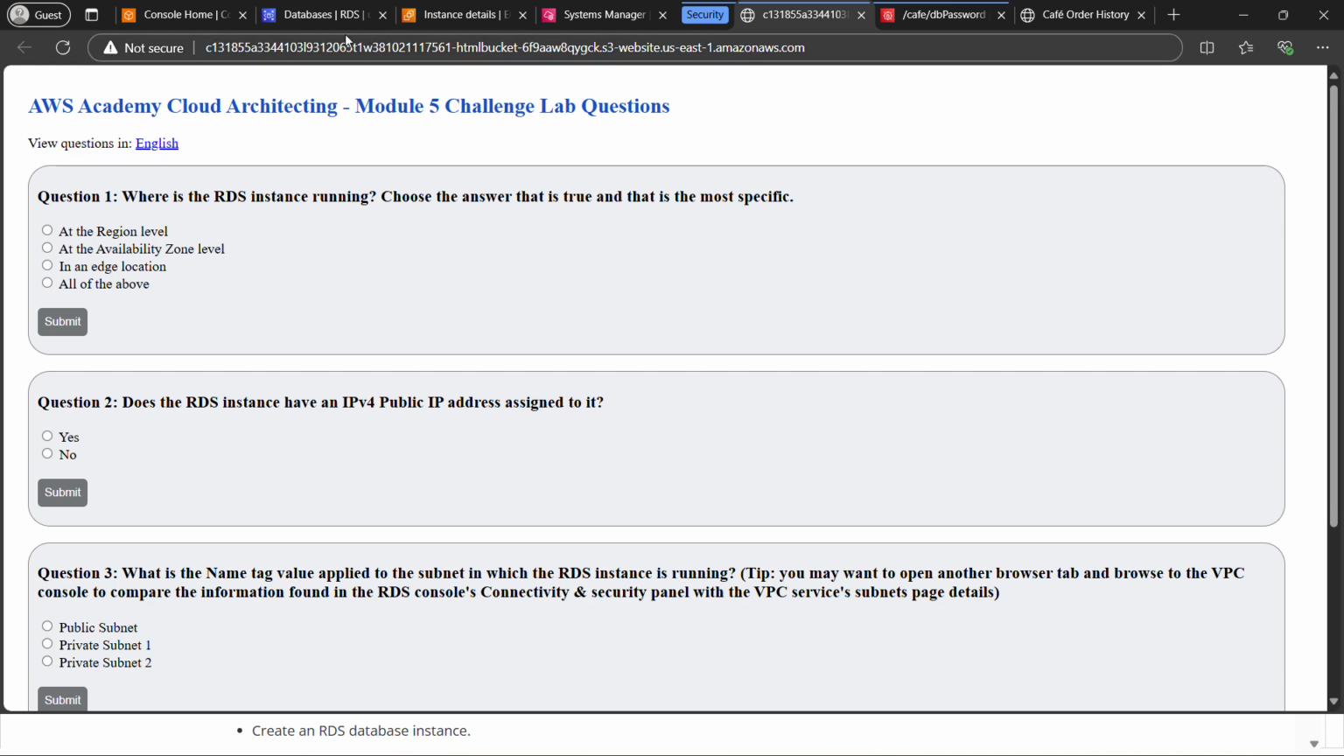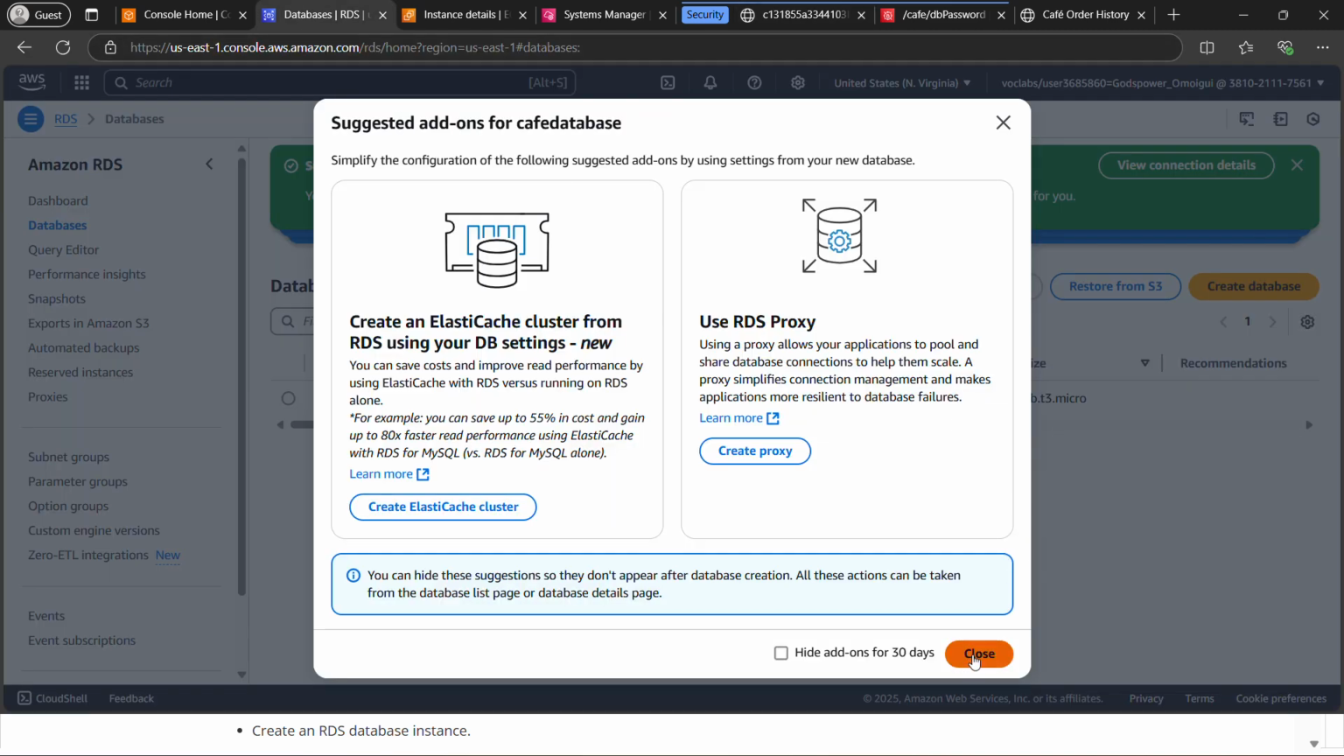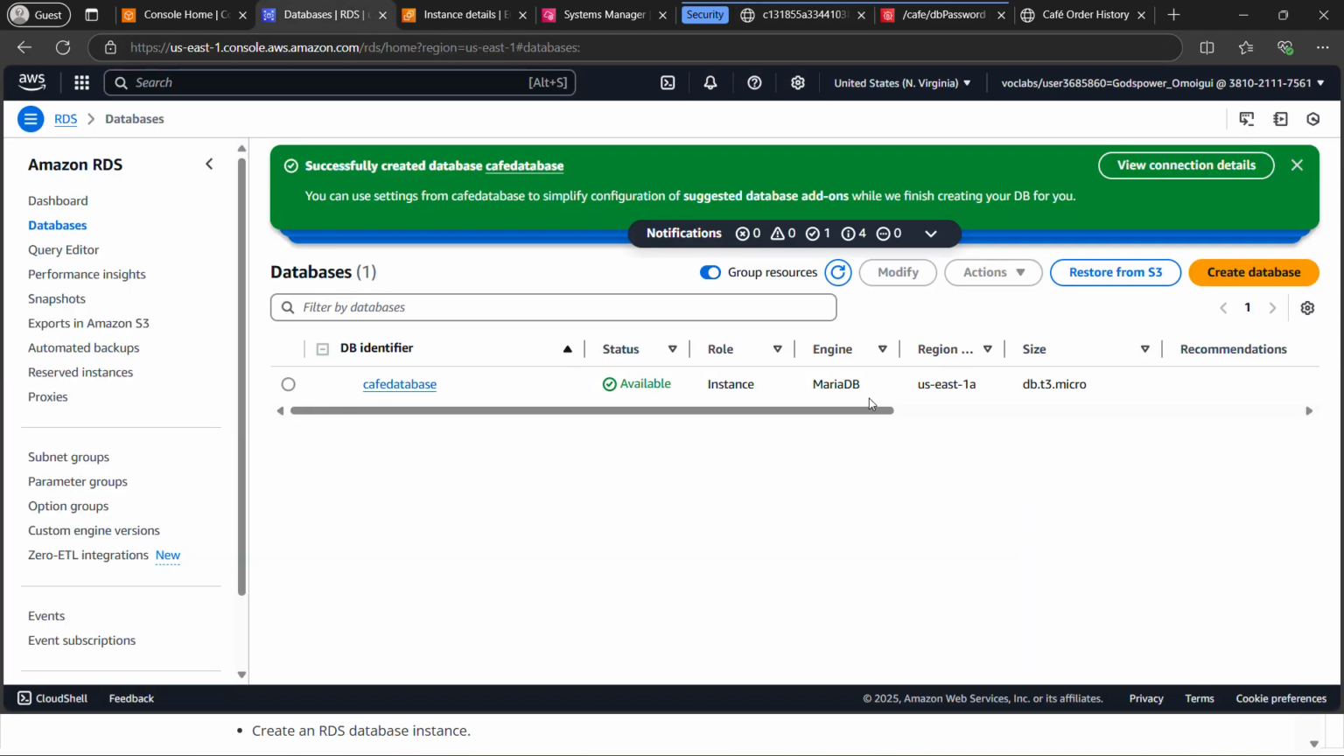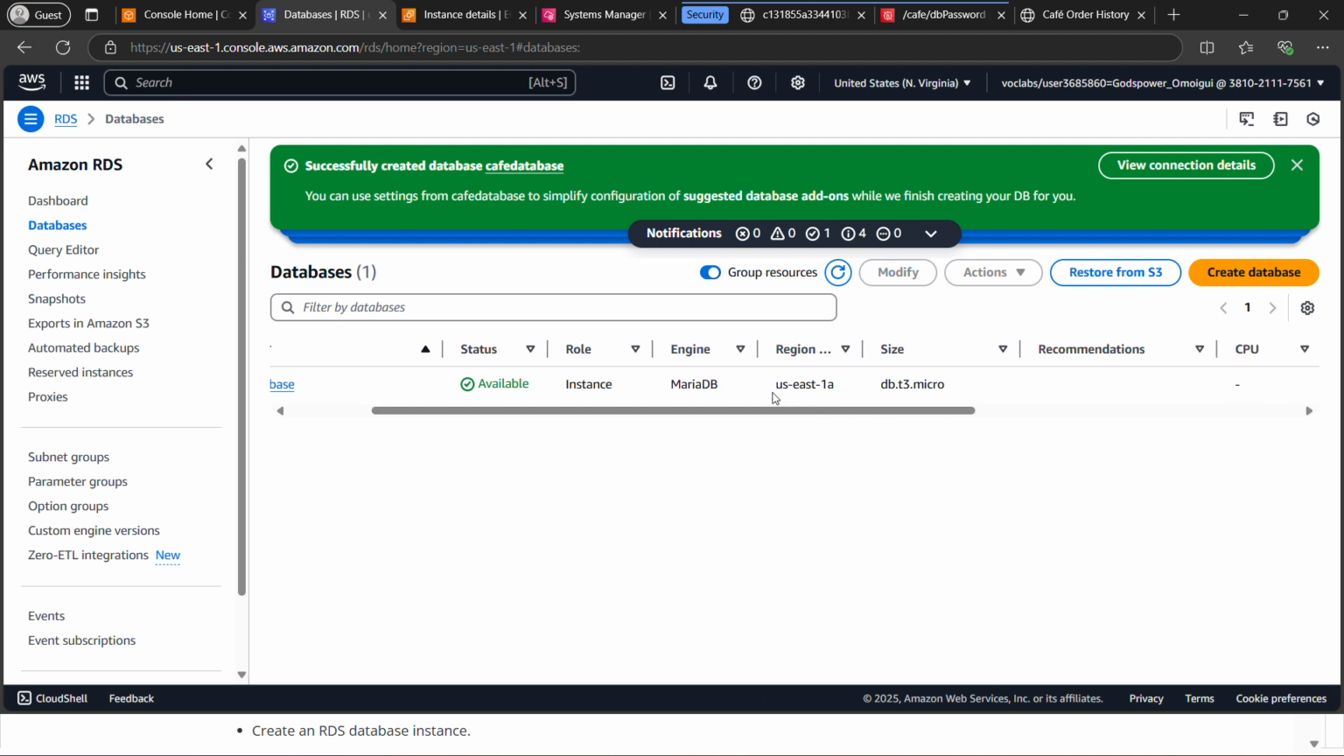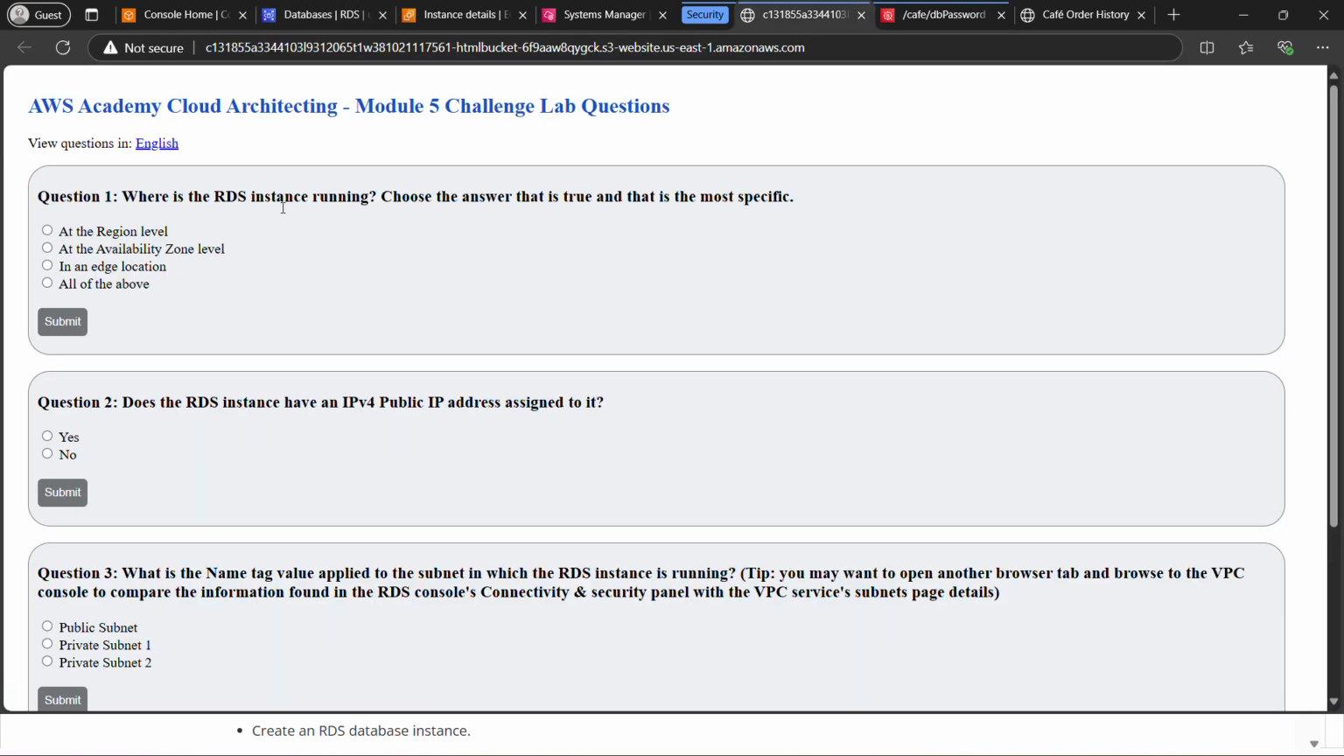So let's go to the database, back to the database. Let's close that. Where is the database running from? The database is running from US East 1A, which is an availability zone in US East 1. So we can say that database is running from US East 1A availability zone. So select that.